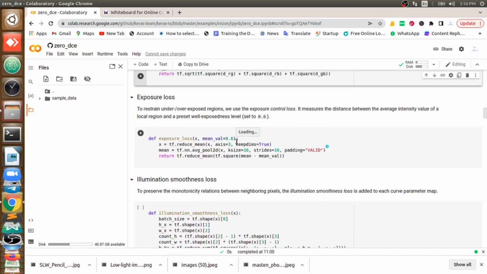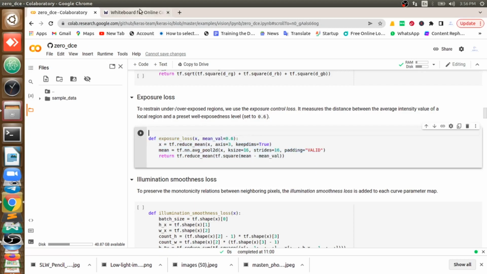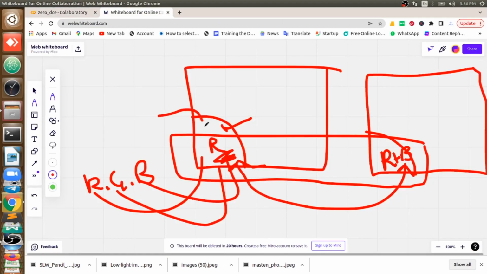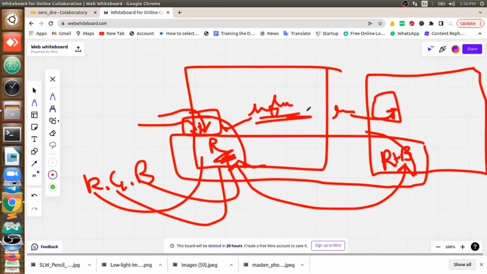And then comes exposure loss. What does this measure? It gives us the average intensity value of a local region against a preset exposure level. So what happens is, there is already some light in this region. In this case, how is my model making changes in the intensity in the already bright area, or in the area where there is no intensity at all, some darkness? Low intensity and high intensity should not be treated the same way.